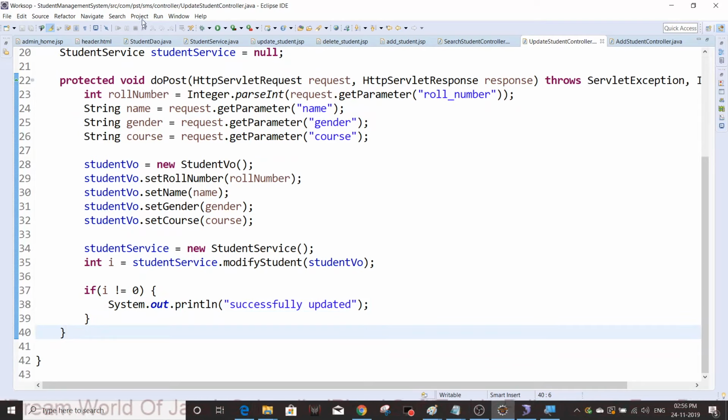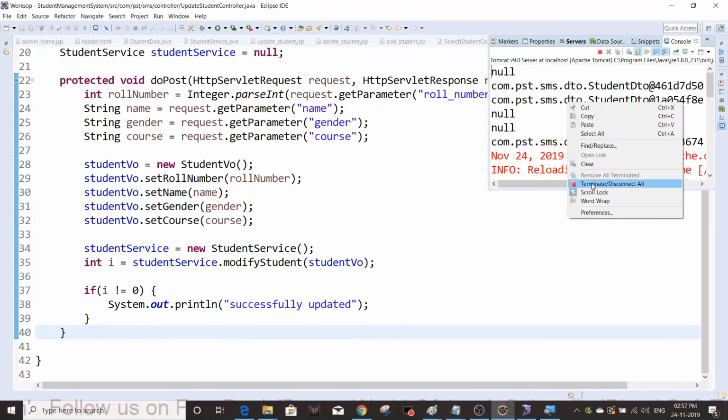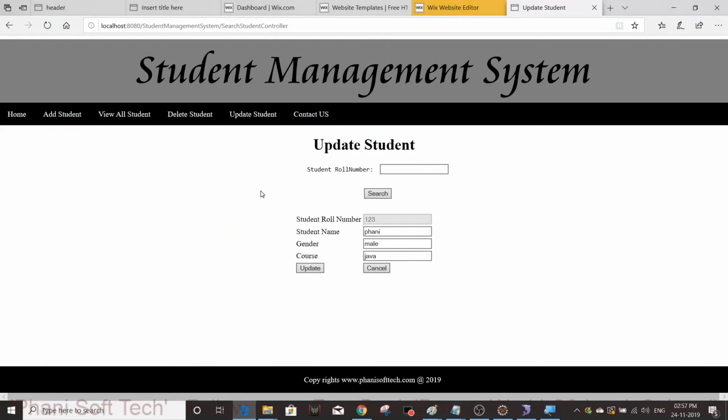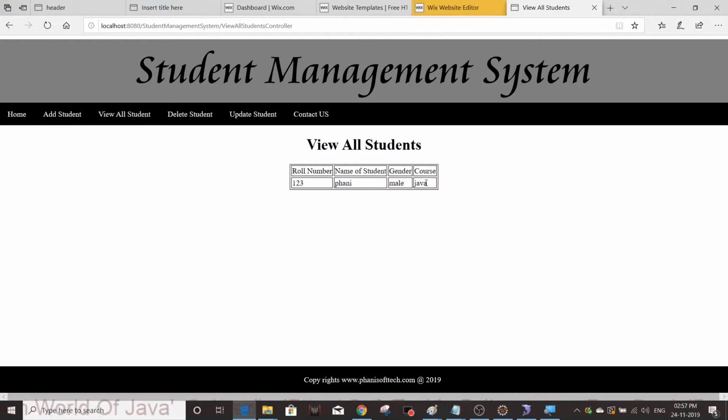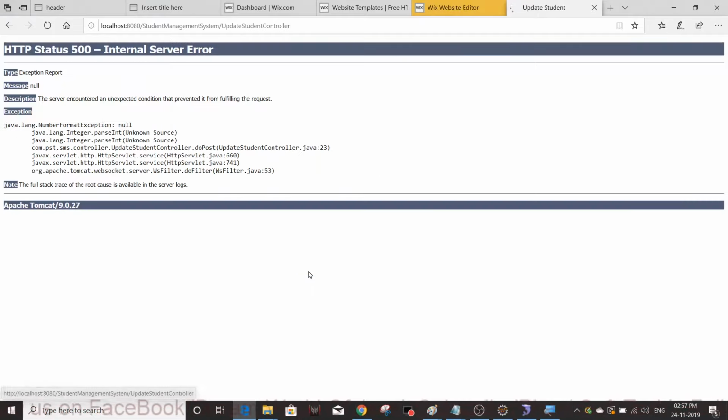So, clean the project. Okay, it's already cleaned. Clear it and go to the site. View all students, only one student, right? See, 1 2 3 Phani Java. Okay, I'm going to change the name and course. What will happen? I'll check. So 1 2 3, I'm going to search first. So Phani, I'm going to change the name, and instead of Java, I'm going to give HTML and click update. So some internal error, null pointer exception, we'll find out.